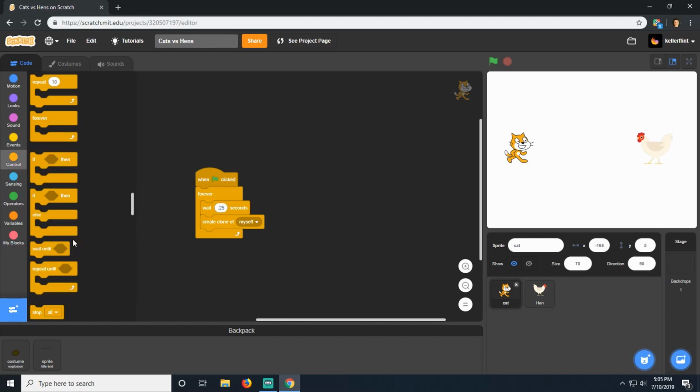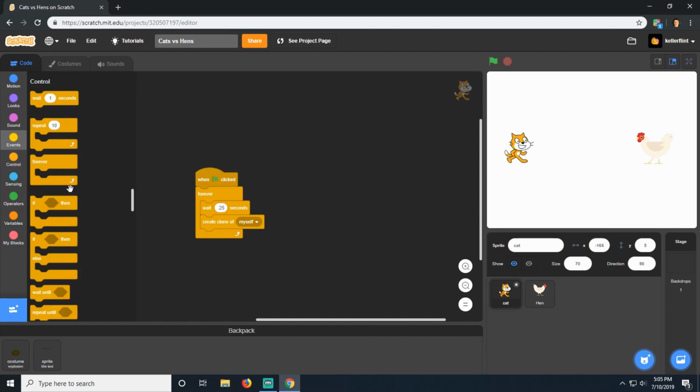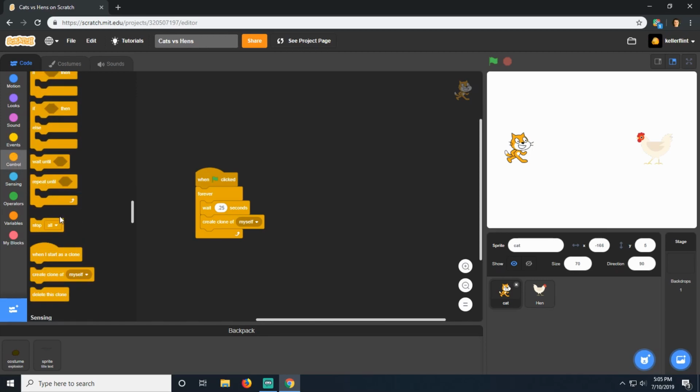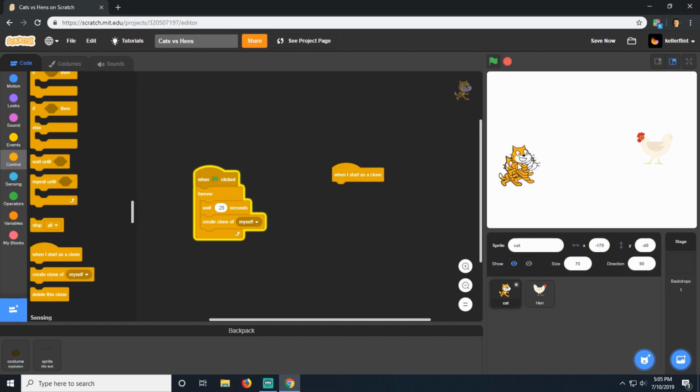Now, there's an option right here in controls that says when I start as clone. Drag that in. And now this is going to tell the clone what to do once it gets created. Because right now, if I click start, we're creating clones every 0.25 seconds, but look, they're not moving anywhere. They're just sitting there doing nothing. That's not what I want. I want them to move towards the hen.